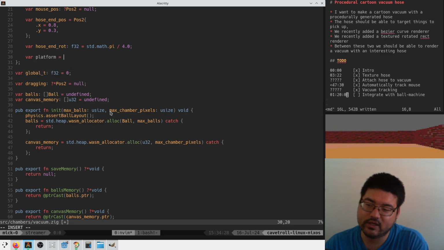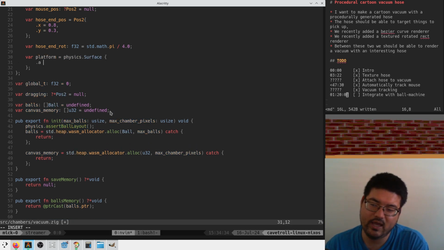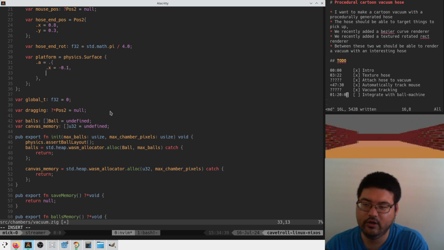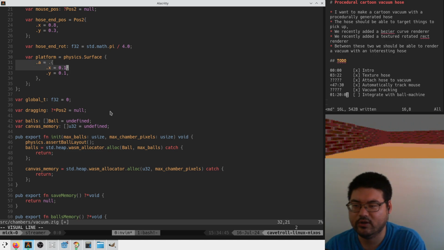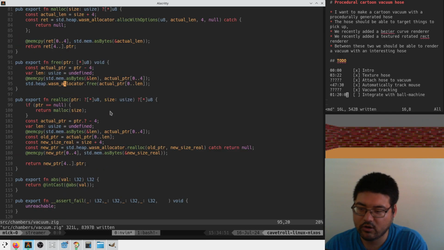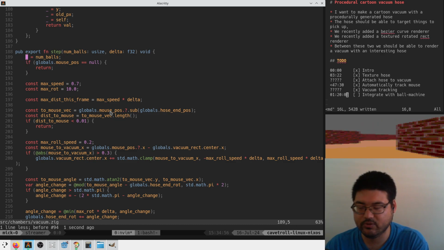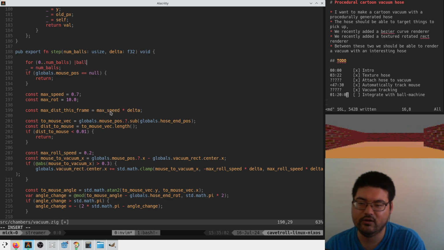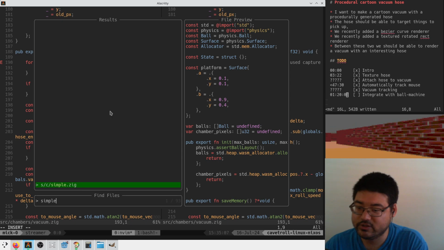Platform is like a physics surface whose A is at x equals negative 0.1, y is equal to, sorry, positive 0.1, y is equal to 0.1, and the B is at 0.9, 0.1. For each frame, we now have to actually handle these balls. So we're gonna say for 0 to num balls, ball idx. I guess that's fine, yeah. Let's maybe copy the physics handling loop from simple.zig.